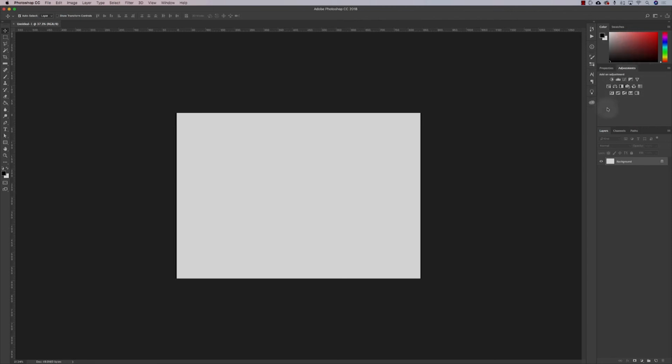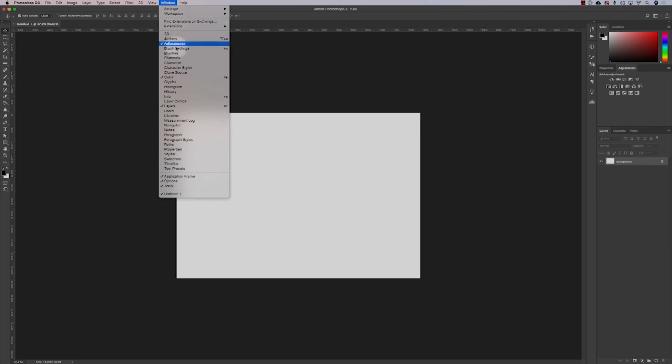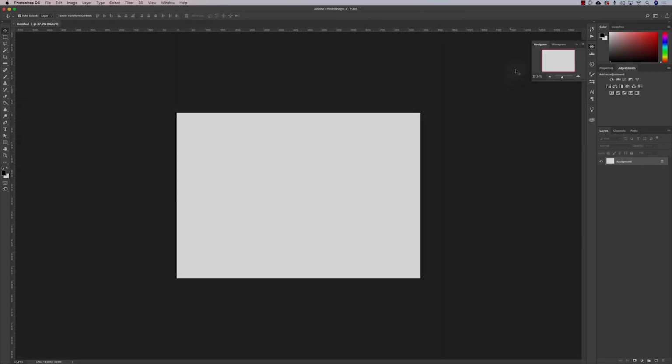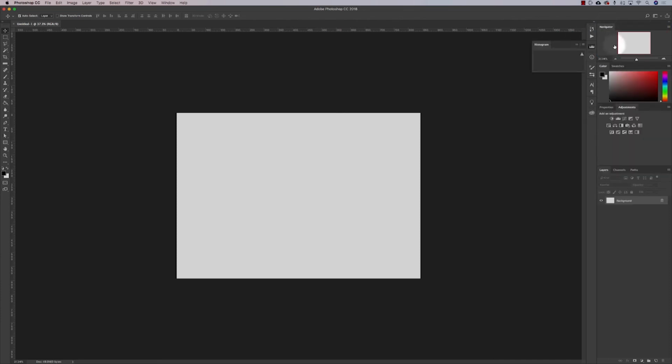Now your screen or Photoshop might not look exactly like this. So if we go up into our window we can start adjusting all of these different things and placing them. Say I want this navigation panel up, which I usually use a fair bit. We've got navigator here, and I'm going to click and drag that up and put it above our color swatches, and I'm going to put this histogram up with it as well.